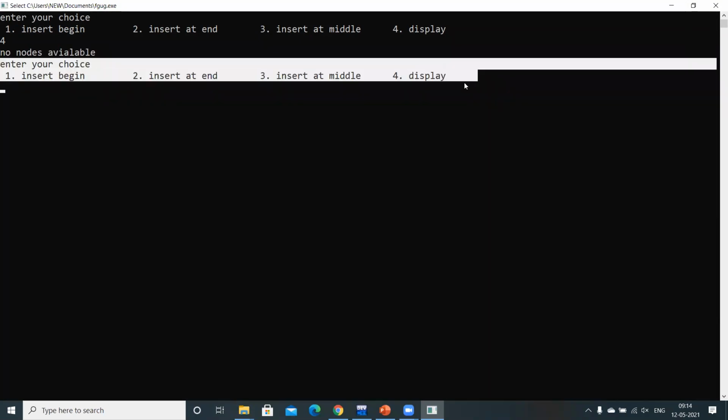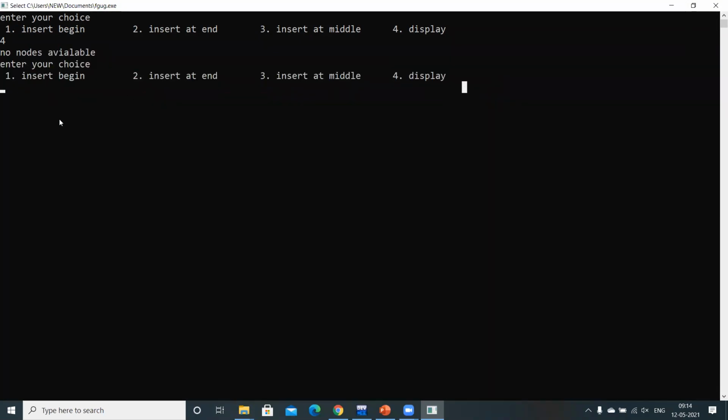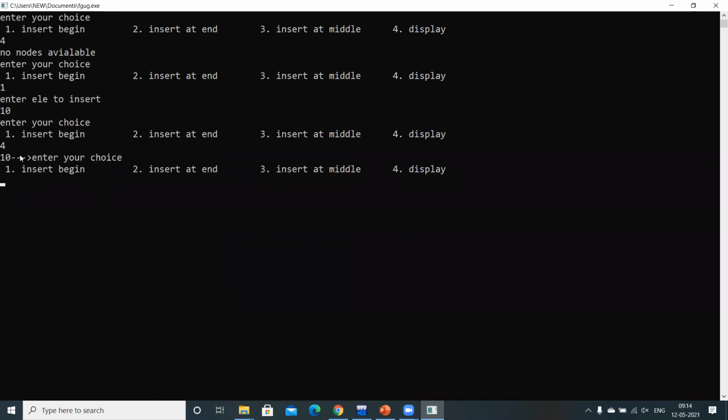Again it is asking us to take some content. So let me insert at begin. Now see, enter element to insert. I'm going to insert 10 as the data. So enter your choice, right? I'm going to take the 4. So you can see the data is 10, right? Yes, and again it was asking us for the data, right?